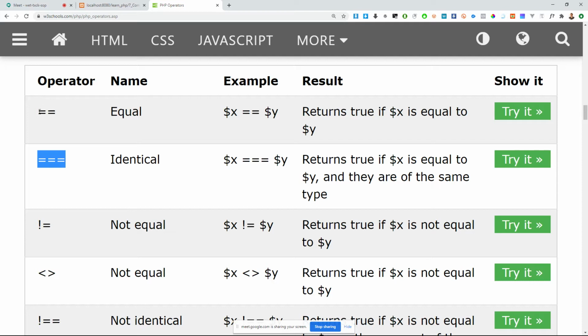So what exactly is the difference between the double equal sign and the three equal sign? The difference between equal and identical. Remember, equal is two equal signs, and for identical we use three equal signs. So let us see what the difference is.